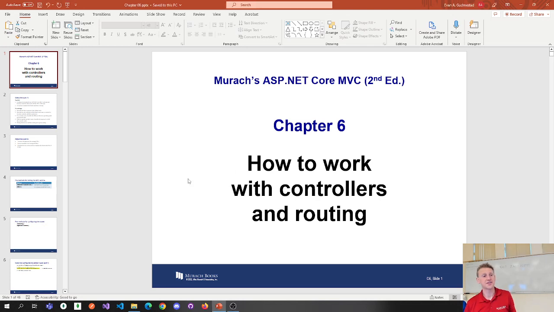And so we're going to start the Chapter 6 lecture, which is titled How to Work with Controllers and Routing. Mainly, it's just about routing. And yes, to modify the routing, you will be modifying your controllers, right? But the routing is the URLs that our application works with.